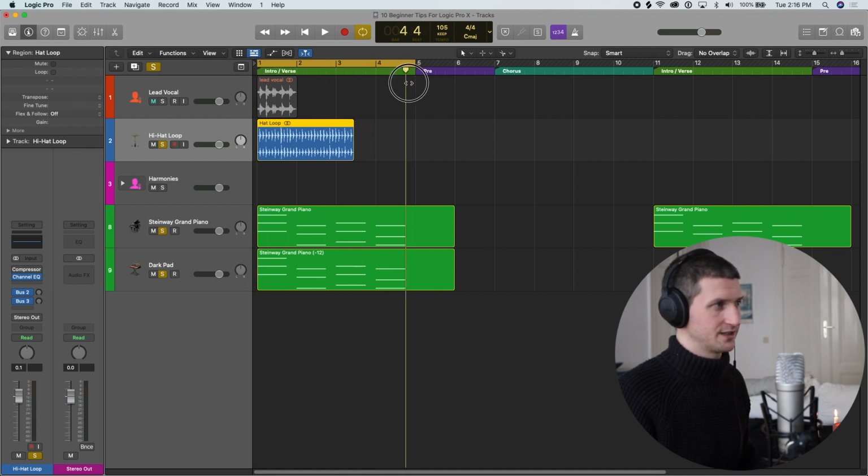The hi-hat loop doesn't fit nicely, right? If we wanted a loop. So then what can we do? Well, we need to time stretch it to the nearest grid, and then we can loop it. So we could push this in to the beginning of bar 3.